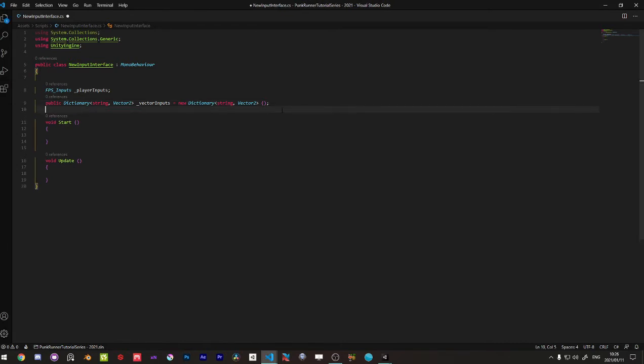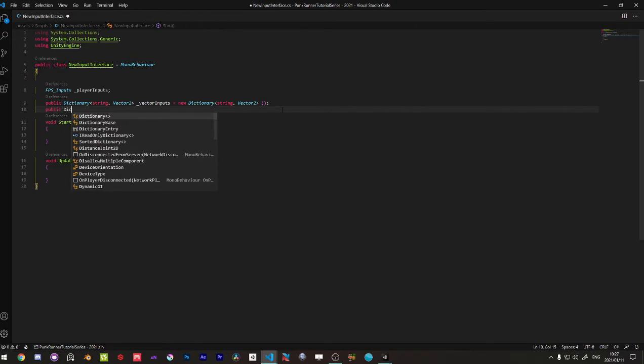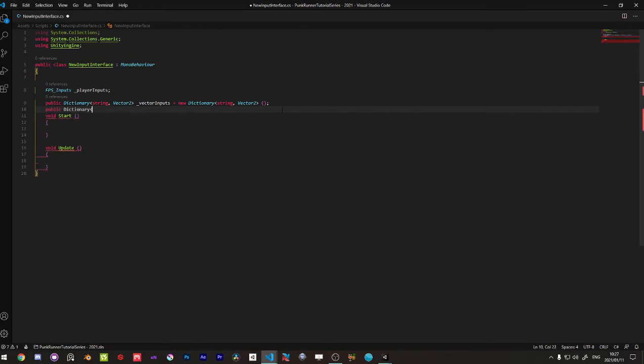Okay, so the next one's a little tricky because you've got an on button down, on button hold, and on button up. So when you have an input, we need to create 3 dictionaries, one for each. When the button is down, when the button is up, and when the button is being held down. So we're going to go public dictionary. Again, this one's going to have the name of the button that's being pressed. And remember, a button is just a boolean, whether it's true or false. This one is going to be on button hold.